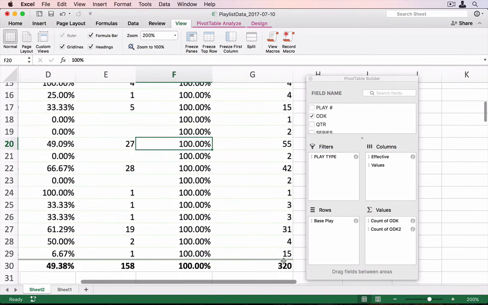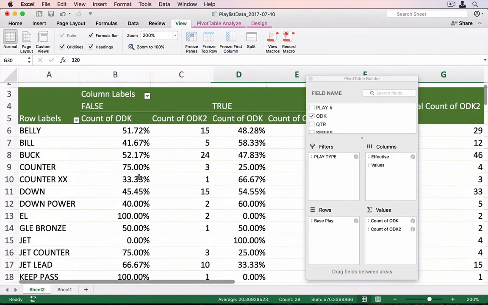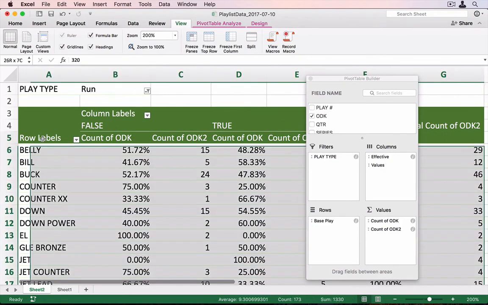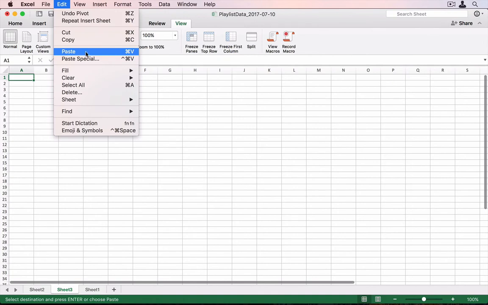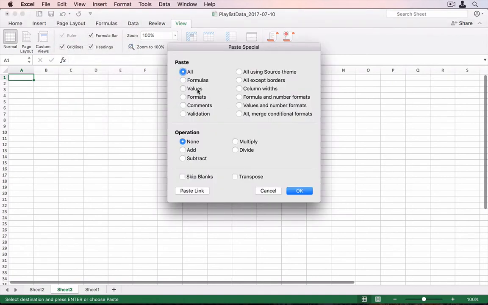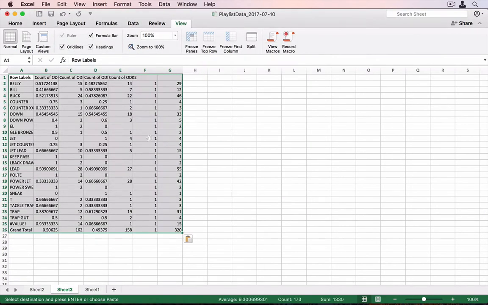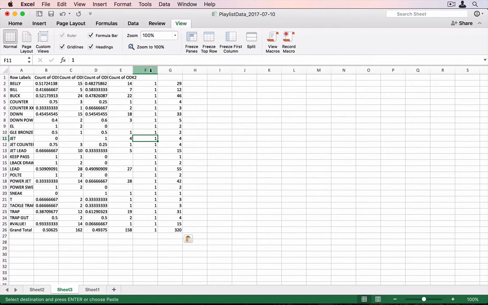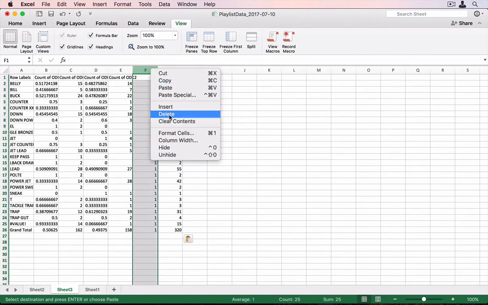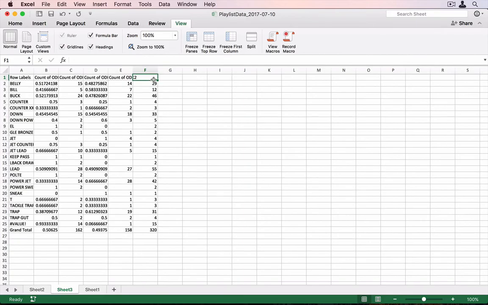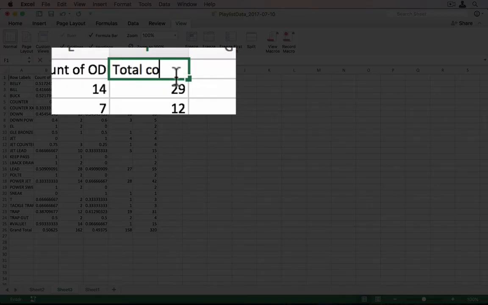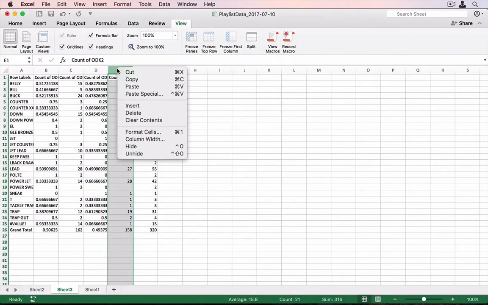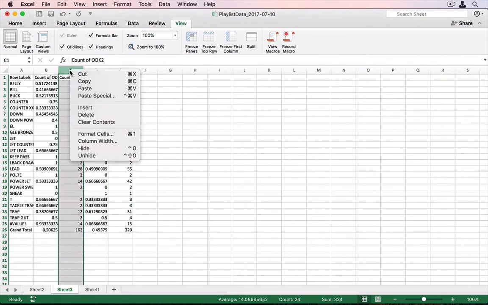I could do some sorting in here, but something I like to do is just take the raw data, copy it, go to a new table, and then do paste special and paste the values. And now I have some data that I can mess with a little bit more. I can get rid of this column here. I know that this is the total count, so I don't care about these other count columns.